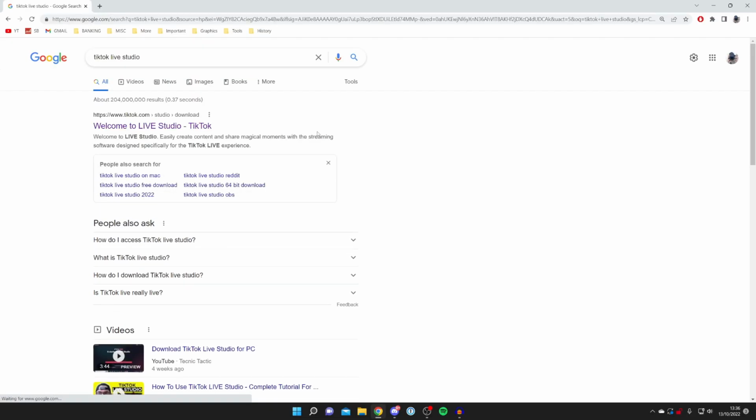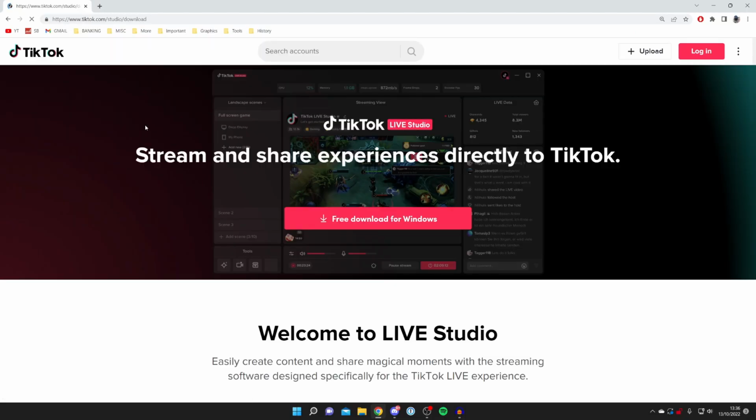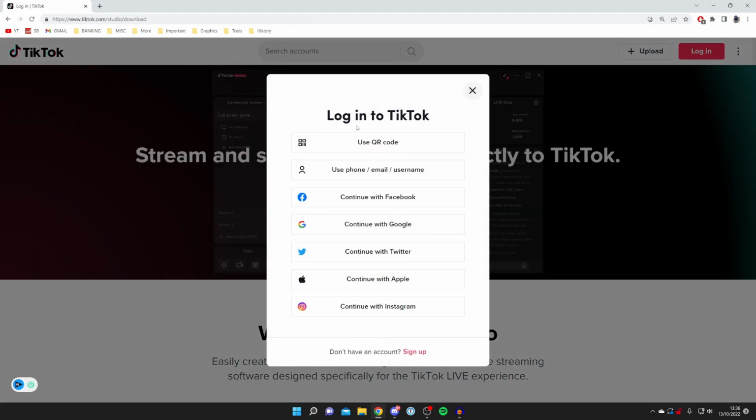Then you want to make sure you go to the official website, which is tiktok.com, and it's going to say, welcome to Live Studio. Click here, and like I said, just make sure it's the official website. Now you will need to sign into your TikTok account in order to download the application. So I'll quickly do that now.